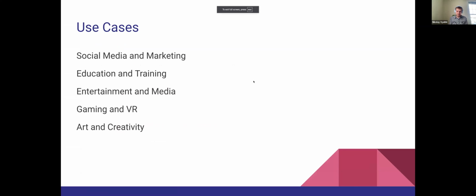The main use cases for Gen AI video: I think a major use case is social media and marketing. It allows for easy creation of social videos, like marketing videos, YouTube, TikTok, and Instagram videos.